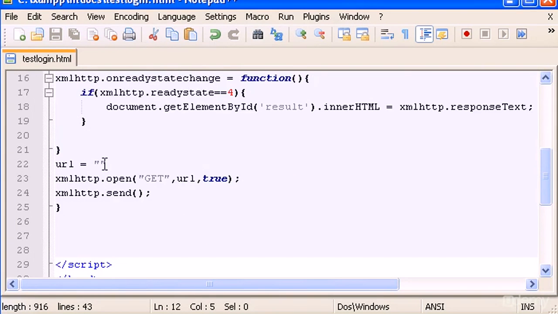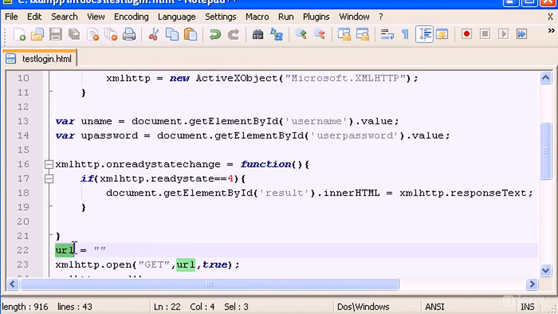Let's save this. Now I'm going to show you how you can pass, through the URL that we can put in here, both the username and the password through the GET method. It's pretty simple. This will pass these two values to the PHP file in the URL. And of course we are doing this without refreshing or reloading the page. Remember, Ajax doesn't need to reload the page.